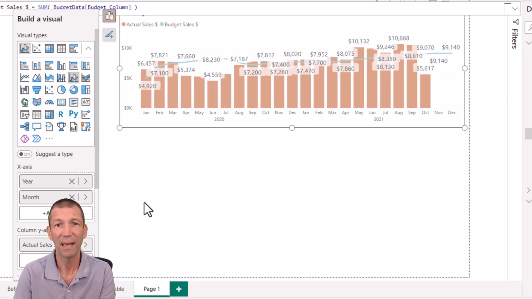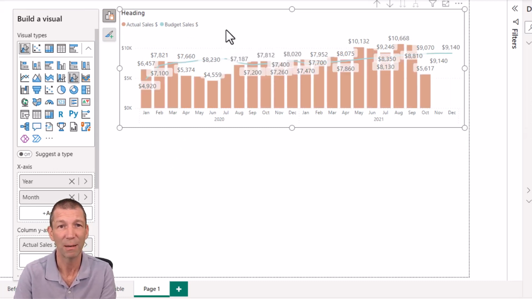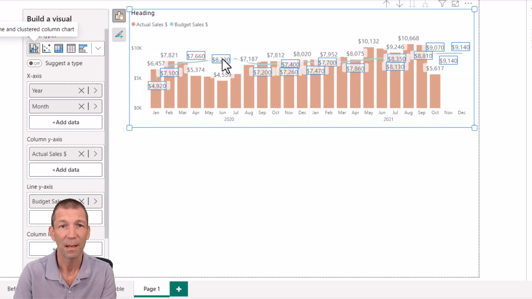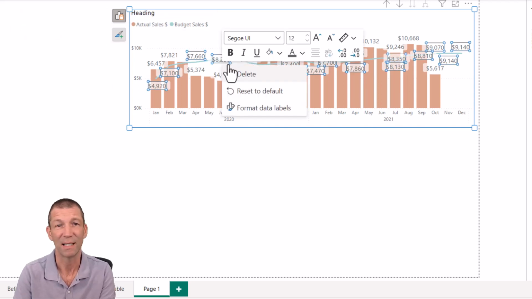Great, okay. Looks a bit messy, I'd turn off the data labels. Well, I can do that nice and easily on the visual now rather than scrabbling around. So double click, click on the data labels, right-click delete or press delete on my keyboard.